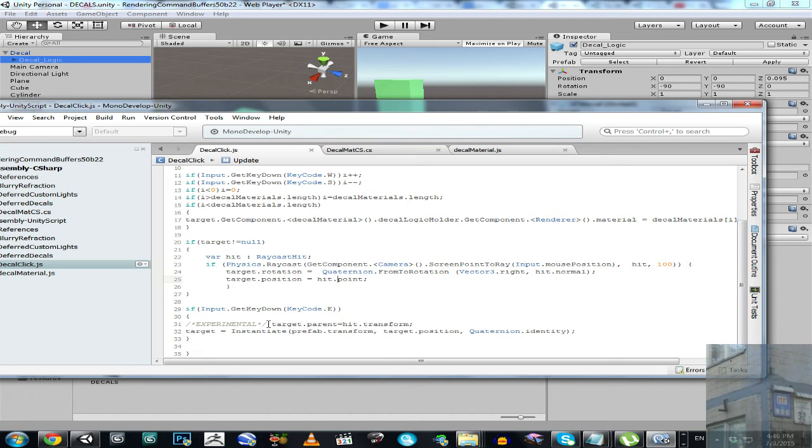So this is an experimental feature. If we release the E button, then we make our decal to be parented to our cube or cylinder or whatever it hits, and then we get another prefab, so it's another decal, and we preserve the material which was on the previous decal.